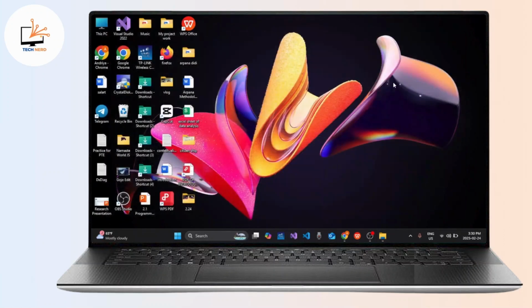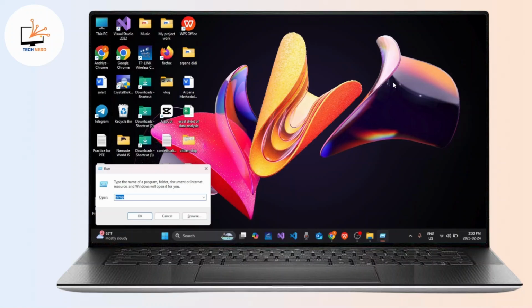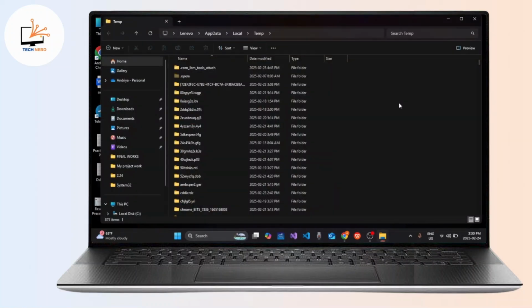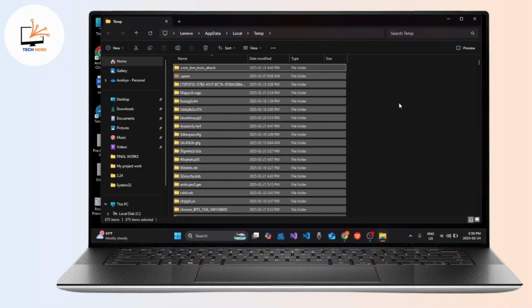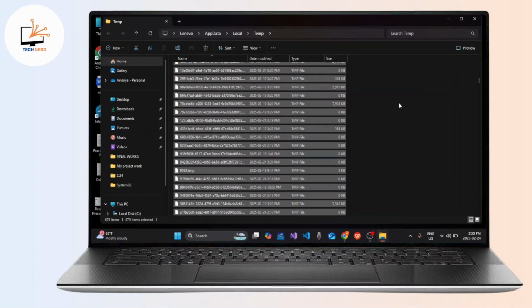The next step you need to follow is simply again press Windows plus R key on your keyboard and type in %temp% and press enter on your keyboard. You need to do the same here as well. You need to press Ctrl A to select all these folders or files, and after that you need to click on this trash icon and delete all this permanently.